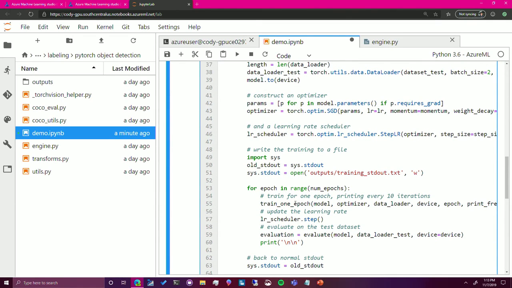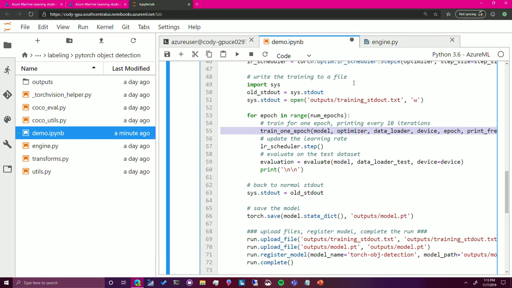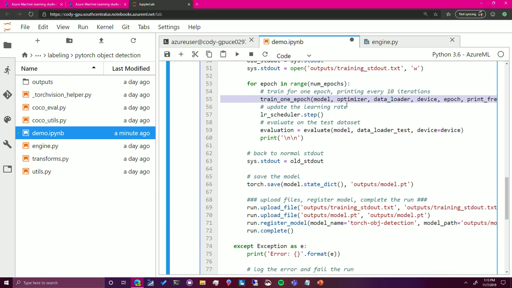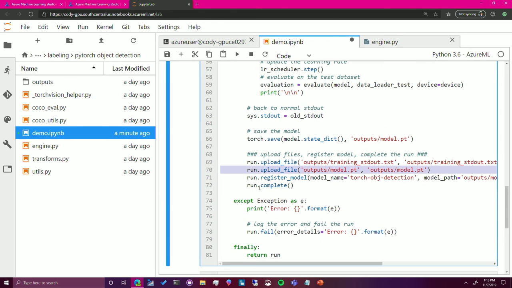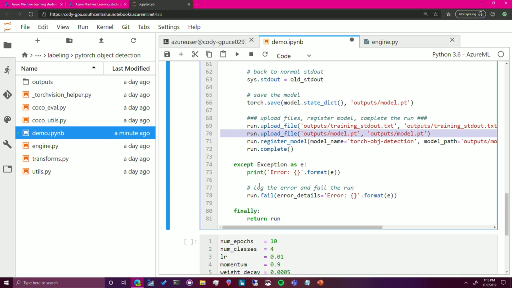Now below, I'll simply call this training script, which exists in this engine.py. After that runs, and we'll dig into that in a second, I'm going to save my model as a standard PyTorch model, upload that standard output, and upload the model file. Optionally, I could go ahead and register this model here in the run. You don't necessarily want to do this every time. You should look at past models and compare them for accuracy before you register a model and make sure that it beats out your previous ones. But just for the sake of demo, I will register the model every time. And then I'll complete my run, as well as catch any errors so that I know where I messed up.